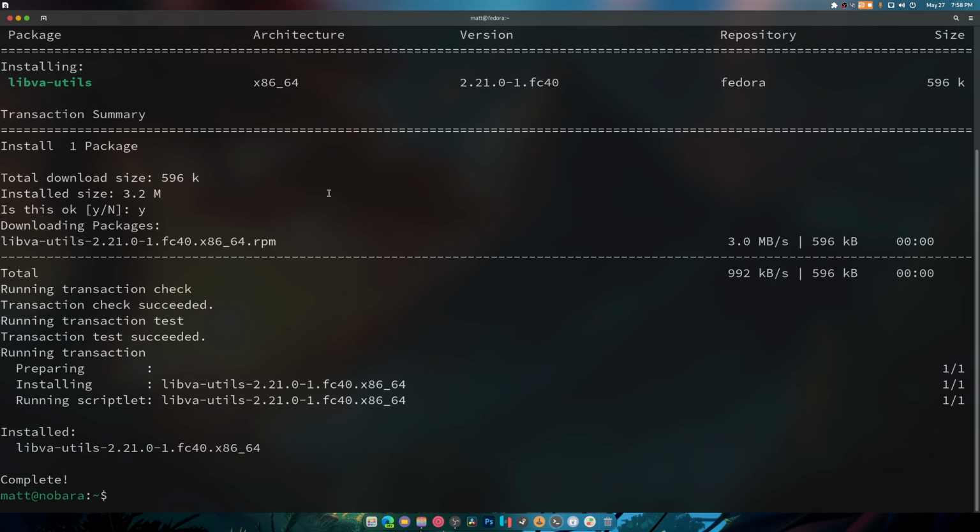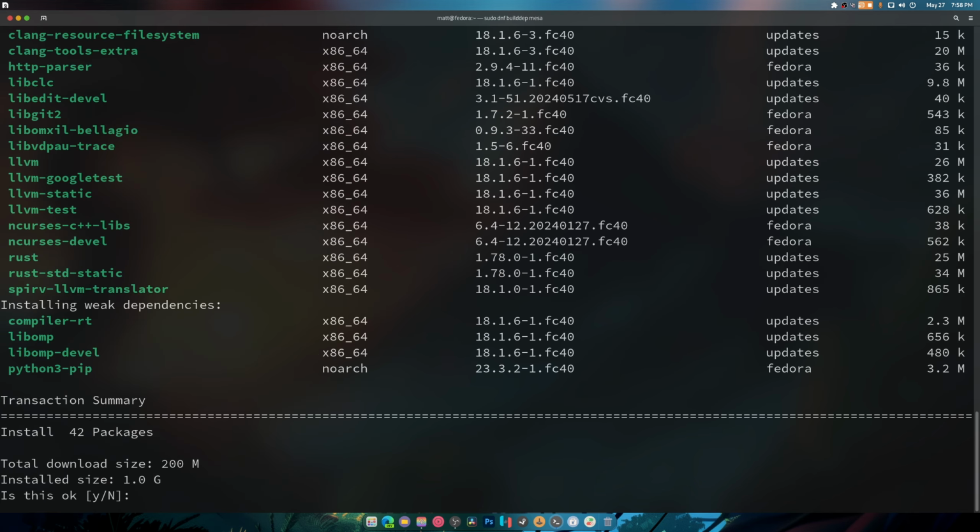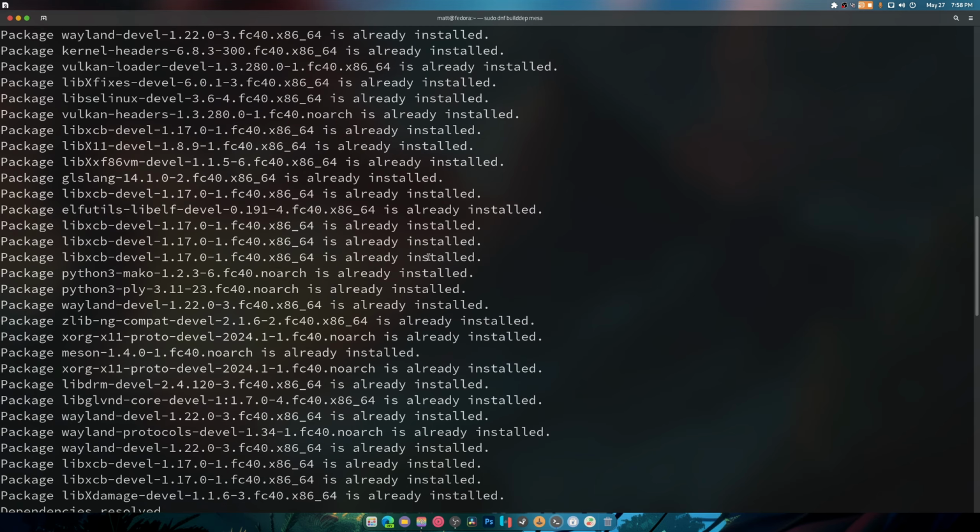So this is the libva utility. It will show you all the stuff that your device supports. And then we're going to be grabbing the dependencies for Mesa itself. So that's these ones right here. So I'm going to go up and we're going to go over this command.